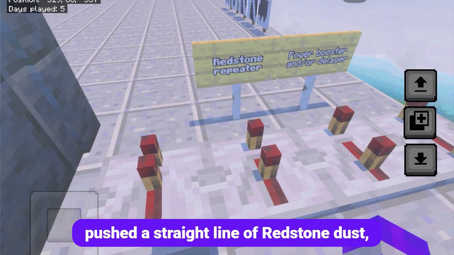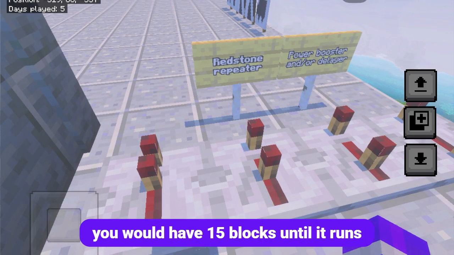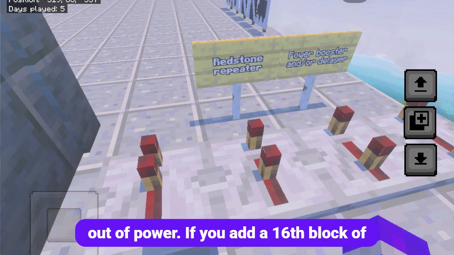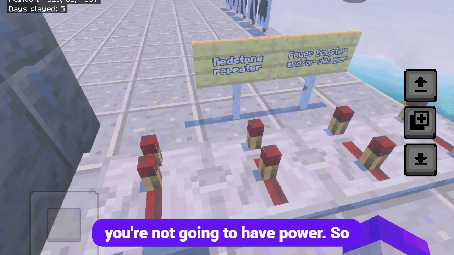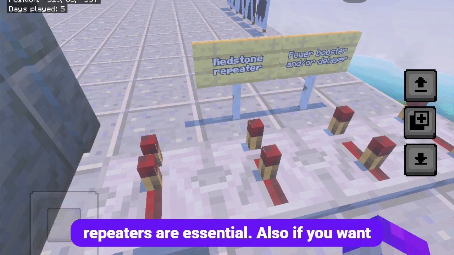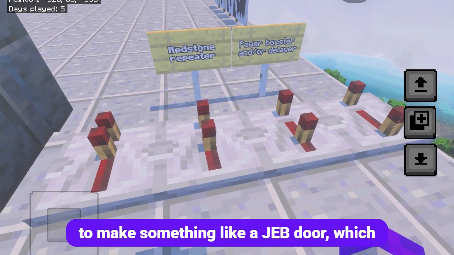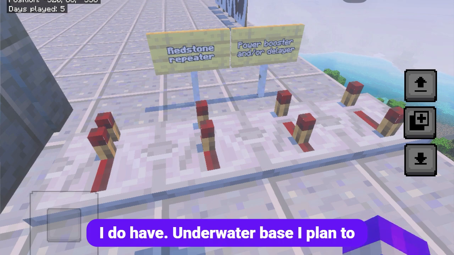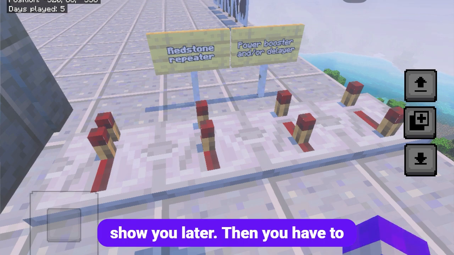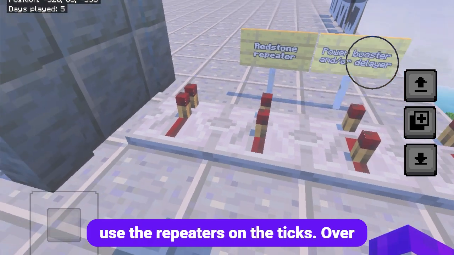Because if you placed a straight line of redstone dust, you would have 15 blocks until it runs out of power if you add a 16th block of redstone dust. If you don't put a repeater there on that 16th block, you're not going to have power. So repeaters are essential. Also, if you want to make something like a gem door, which I do have in an underwater base I plan to show you later, then you have to use the repeaters on the ticks.